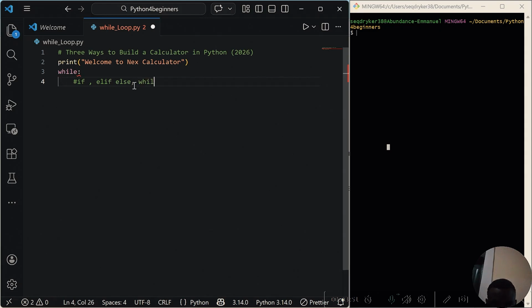Then we'll have while. While will continue to run as far as the condition is true. The while is like an infinity loop. It will continue to run unless a condition is not true, unless a condition breaks it or something breaks it. So from while, if you're not careful, you can run into something called an infinity loop. An infinity loop is a loop that continues forever, unless it is broken. So we're going to see it.